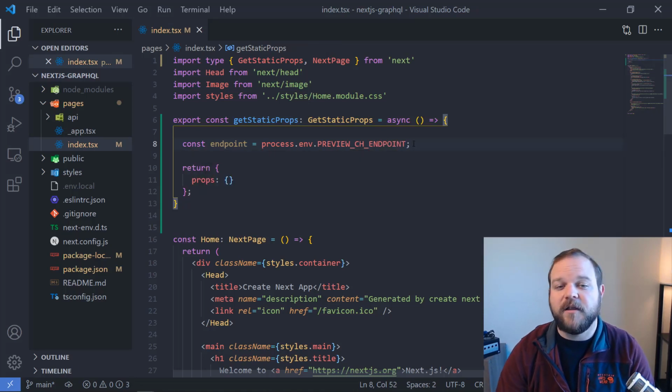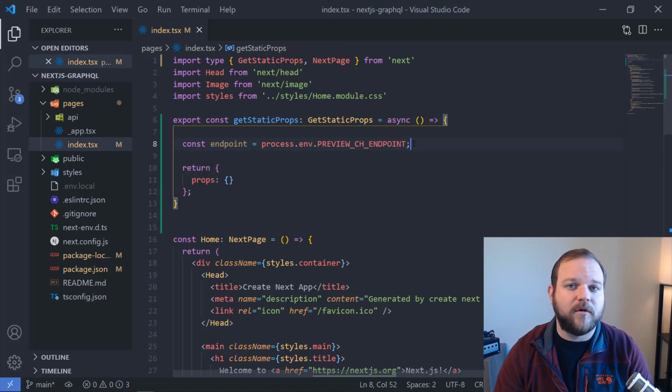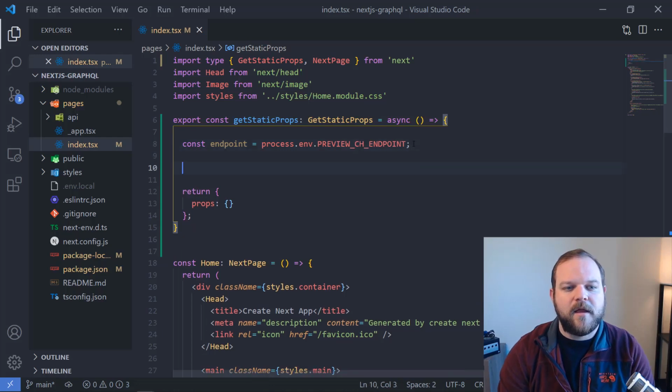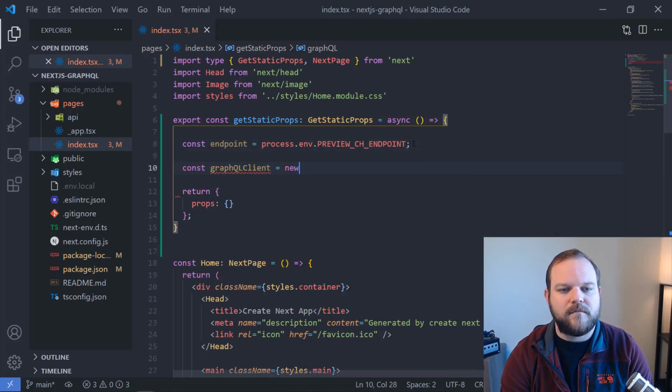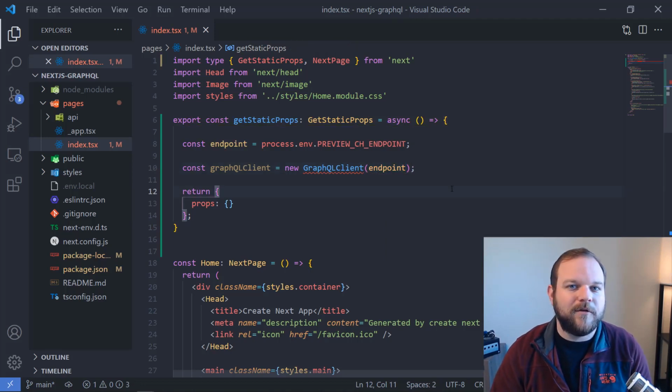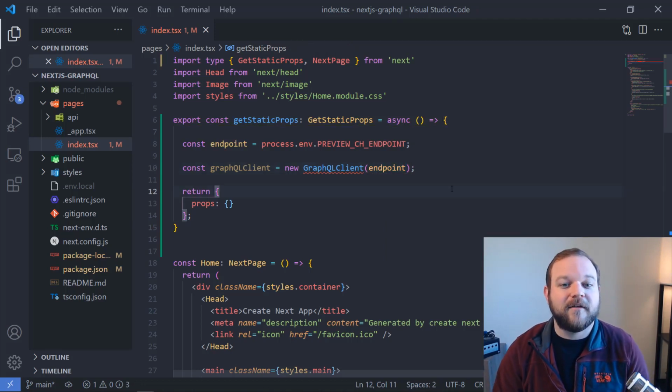We'll use process.env to access that from our local environment variables folder. And then we can create a new client. The only argument this takes is our endpoint. Remember, when using GraphQL, you only ever have to access one endpoint. It's the query itself that determines what data is going to come back.